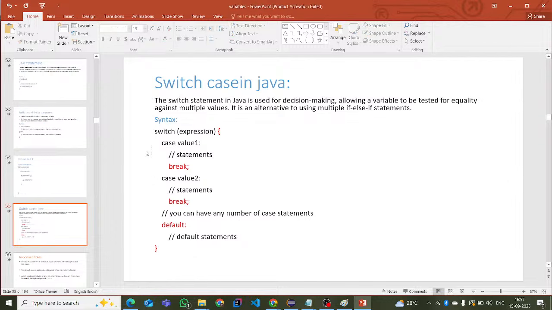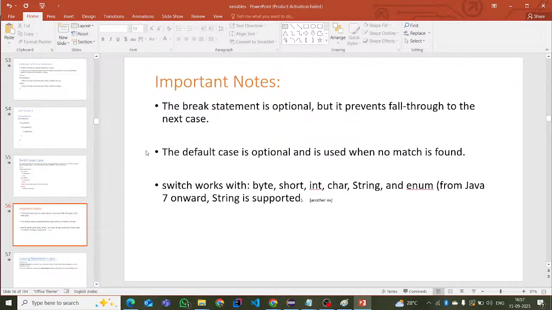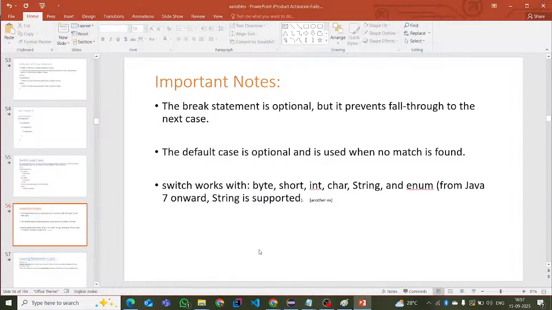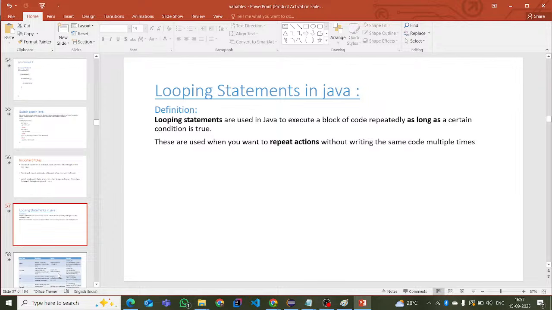Switch case. So these are all the decision making statements and important notes. The break statement is optional, but it prevents fall through to the next case, and default is optional, used when no match is found. Whenever nothing matches, it will execute the default statement. This is one important note regarding switch case.